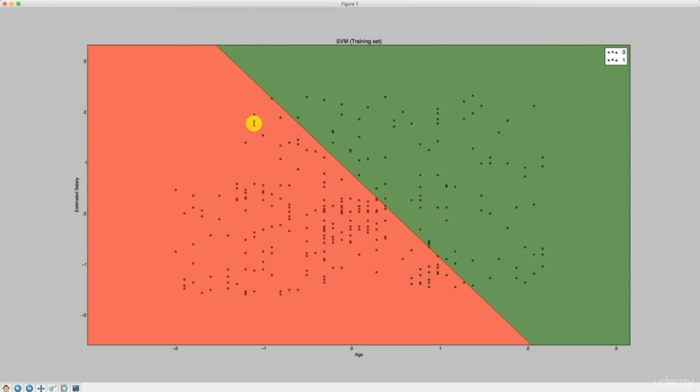So that's the incorrect predictions, and same as here we have some incorrect predictions. As you can see, these are the green points, so the users who really bought the SUV were predicted not to buy the SUV because they are in the red region.